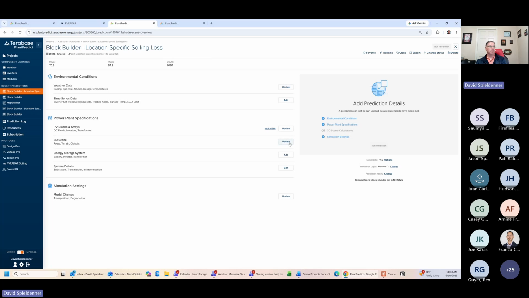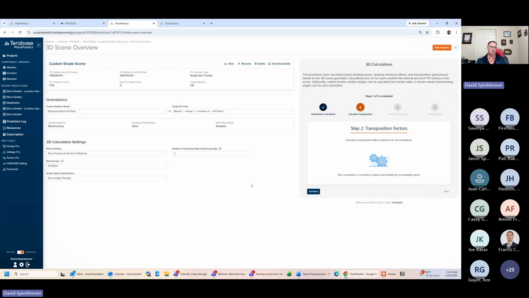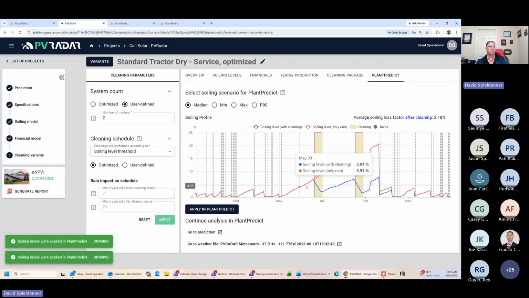I do have to rerun my 3D calculations once again. I'm just glad that it doesn't take very long here. But while it's doing that, I do want to just highlight, so we are doing our cleaning. You can see the cleaning in these yellow bars. So we're doing our cleaning when we hit 7%.